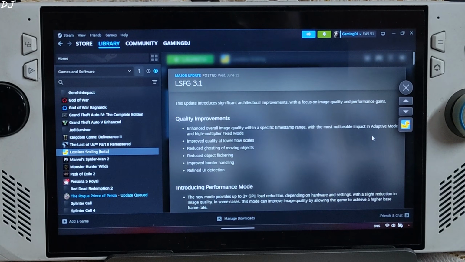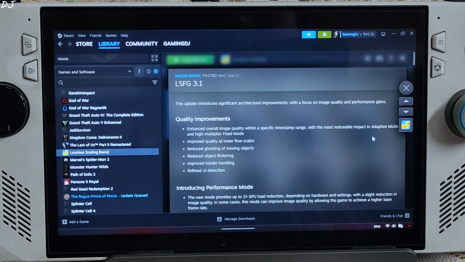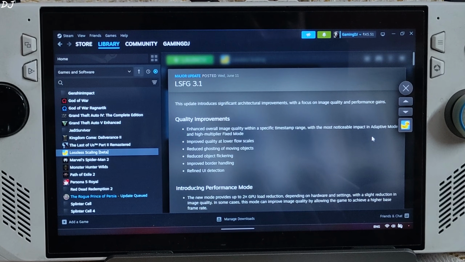This new update is lighter on the GPU and reduces the in-game graphical artifacts produced compared to the older versions of LSFG. On ROG Ally, I observed the best image quality with frame generation mode set to fixed, multiplier value set to 2 times compared to multiplier value set to 3 times. Performance mode enabled, flow scale setting enabled and value set at 50%.